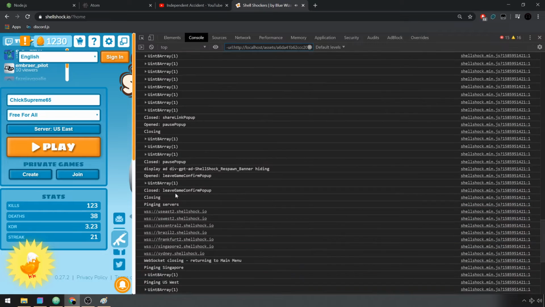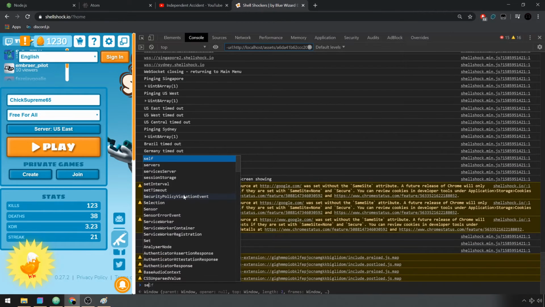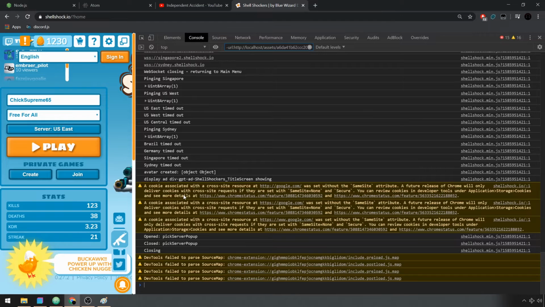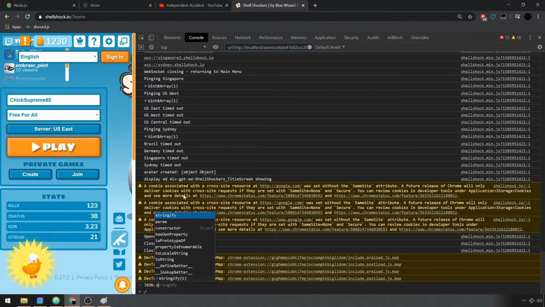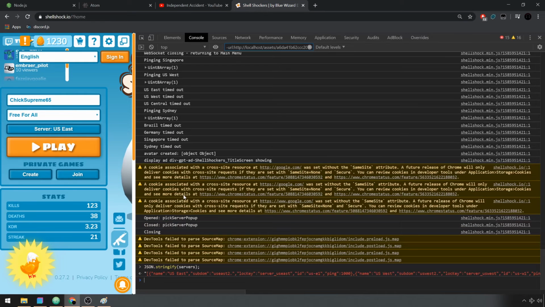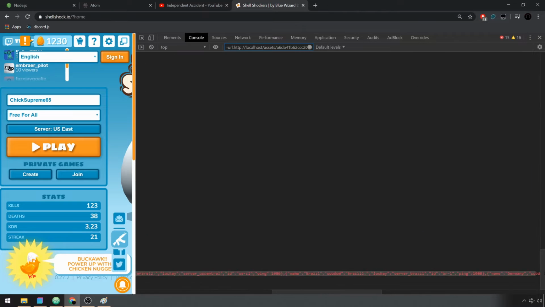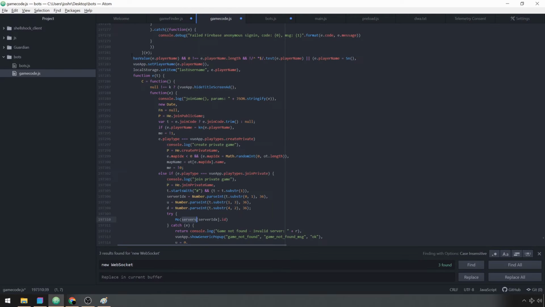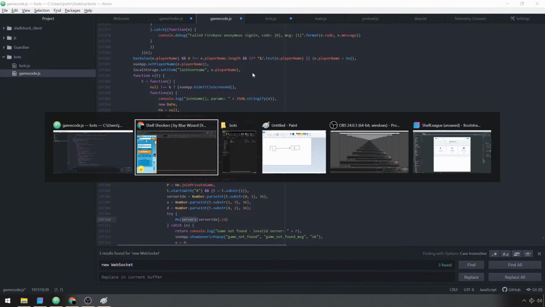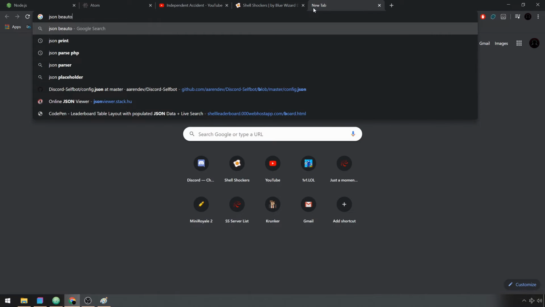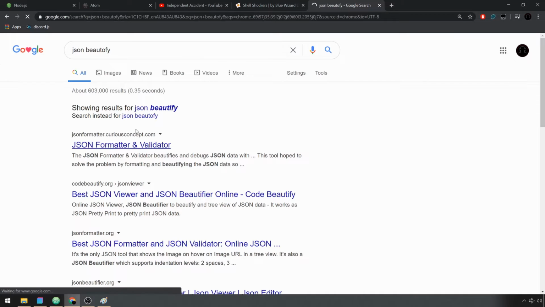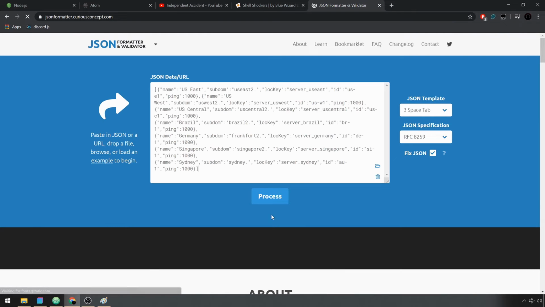So we're going to want to print that again. So we're going to JSON parse it. No, JSON stringify, I mean. And then servers. And this will give us a list of all the servers. Now, because I like to pretty print, we're going to go JSON beautify and just make this look nice.